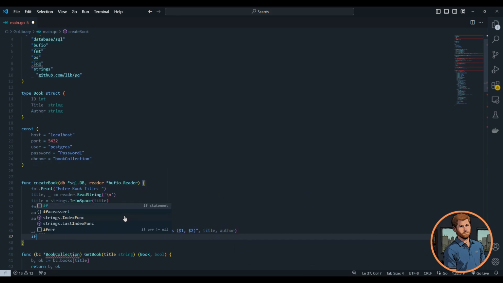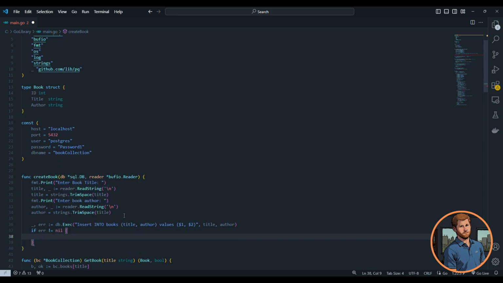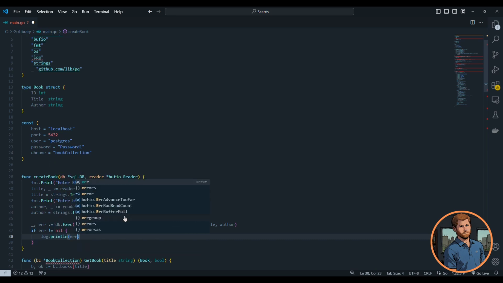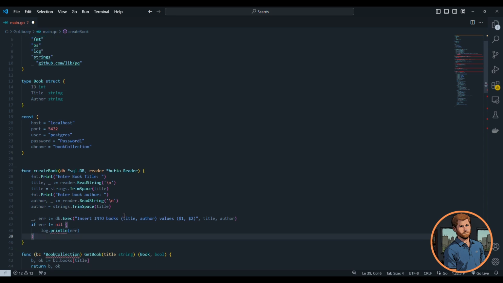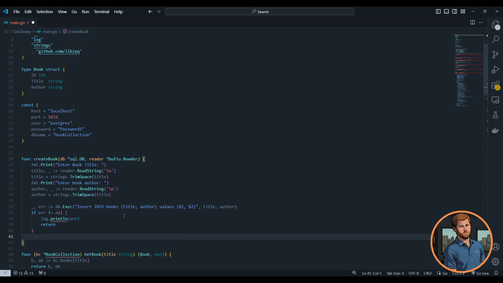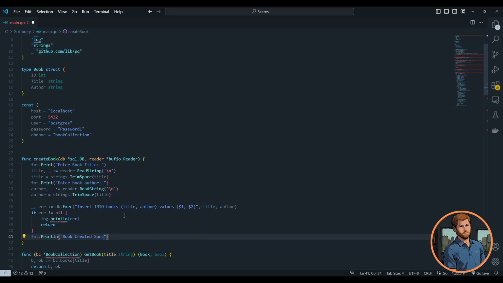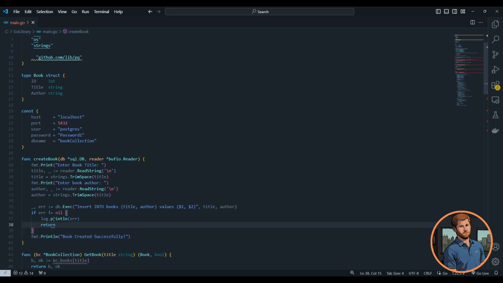If we get an error, if error does not equal nil, we will print out our error. So log.Println error, and then return. fmt.Println book created successfully. Yay! Huzzah!